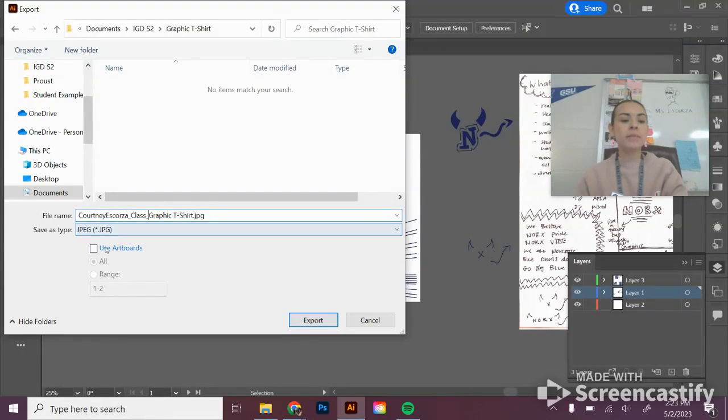Make it a JPEG, and then I want you to click this box. This is very important. Use artboards. What this is going to do is export the artboards. It's communicating that artboard 1 is going to be image 1, artboard 2 is going to be image 2. Otherwise, it just exports it all as one image, and it even includes everything that's offside the artboard.